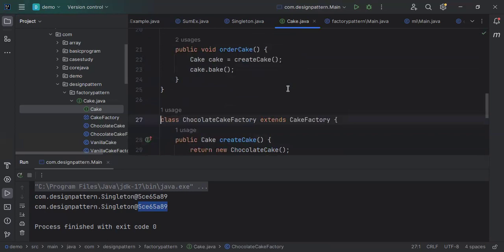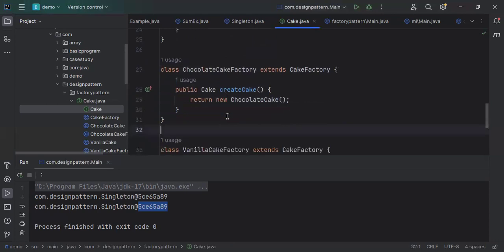Then next, internally, once we get the right type of cake, we then call the bake method on it. So the bake method we have in our interface. The specific type of cake is determined by the subclass of the CakeFactory, that is ChocolateCakeFactory or VanillaCakeFactory. This is decided by our subclasses.